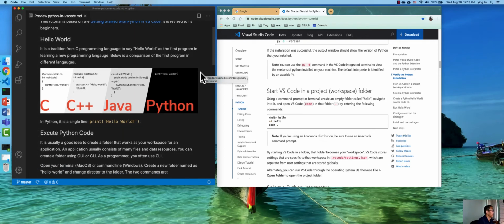It's a tradition from the C programming language. Usually your first program when you learn programming is to write code that prints hello world to the console. We call it hello world. And here in this picture, you can see the different versions of hello world from different programming languages. The left one is C and C++, more complicated, and Java, even more complicated, and Python, it cannot be simpler. You just say print hello world, and that's it. You are done.